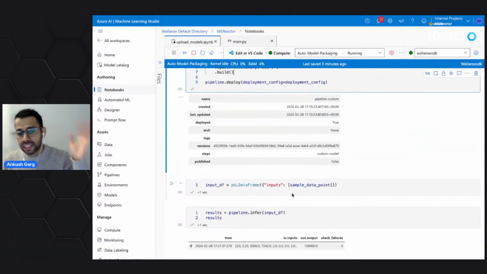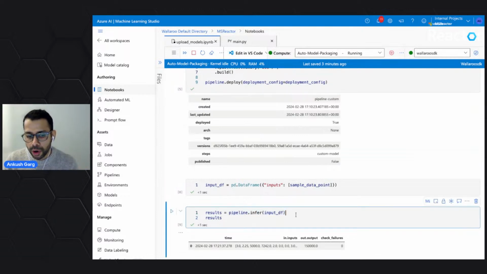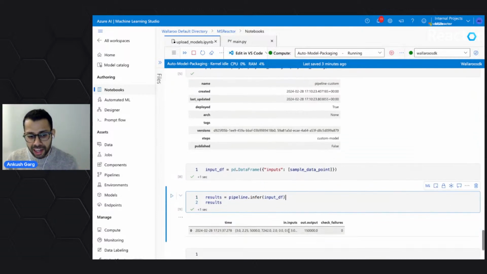And we can take the same data point from earlier and call pipeline.infer on this particular pipeline. And the result here, as we would expect, is 150,000, based on the post-processing step that we included in the custom inference pipeline. If we can switch back to the slides.